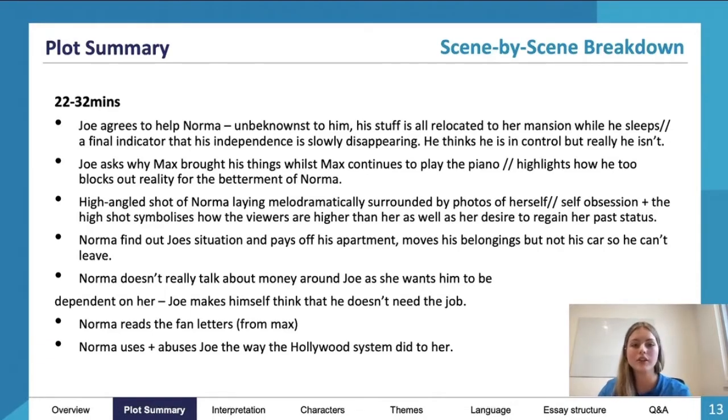But Joe also asks why Max brought his things, and Max continues to play the piano. He actually doesn't acknowledge Joe in this moment, and I guess this links to Max's character overall. He's very much Norma's protector, or views himself as Norma's protector, and it highlights how he blocks out reality for the betterment of Norma.